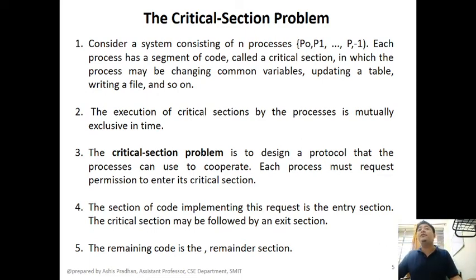Whenever such kind of code has to be executed, it has to satisfy certain criteria known as an entry section. Whenever it is coming out of such code, it has to satisfy certain criteria known as an exit section. Apart from this critical section code, there are other codes with the process. Those codes are known as the remainder section.